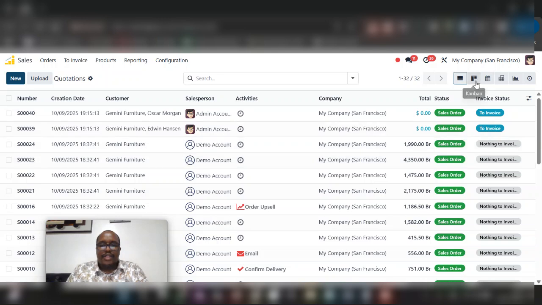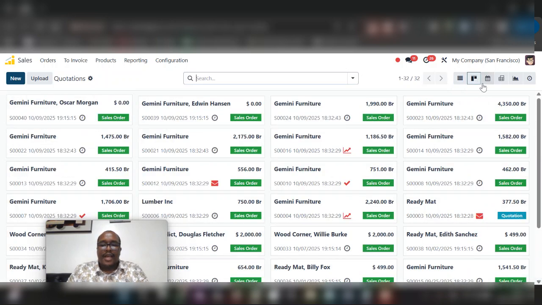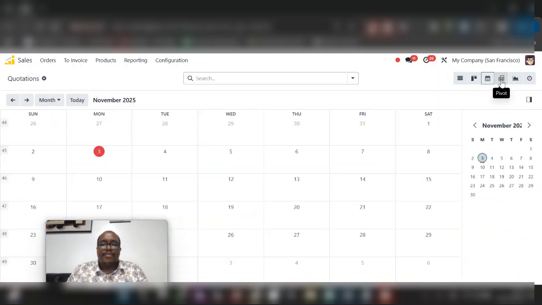Then I can see these in different ways. I can see it in the list format as it is right now. I can see it in a Kanban. I can also see it in a calendar format, where we can see different activities that we need to do. I can also see it in a pivot, graphical way.